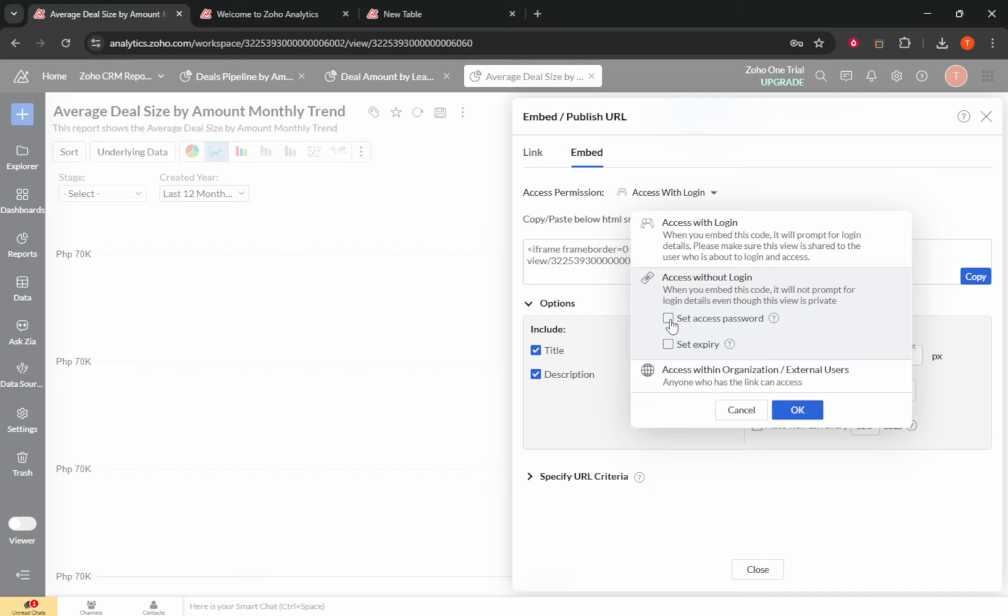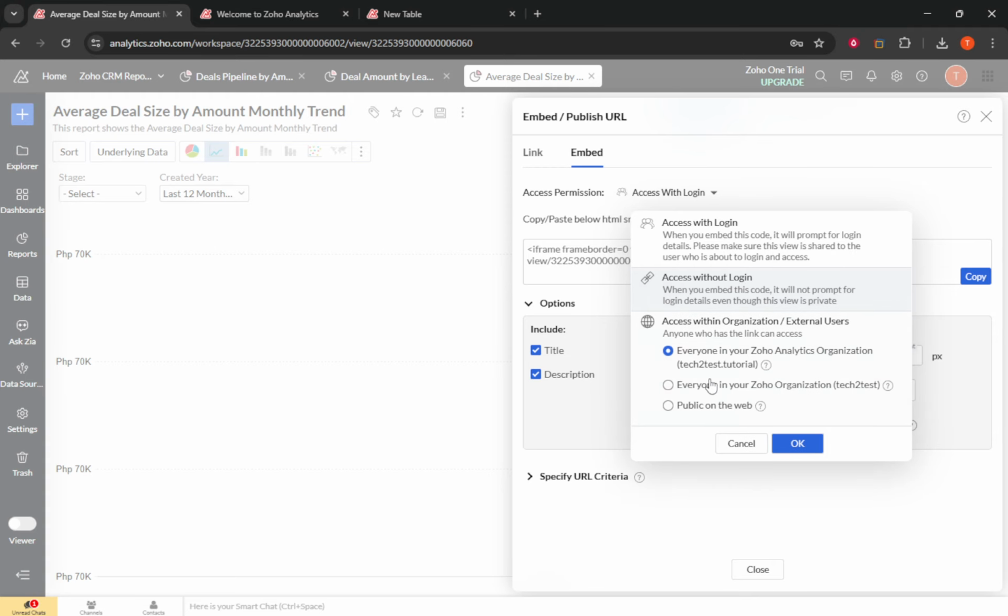Public access makes the visualization visible to anyone. There's no login and no key required, which is perfect for public dashboards, help centers, or marketing pages. If you go public, double-check that the data contains only what you're comfortable sharing.